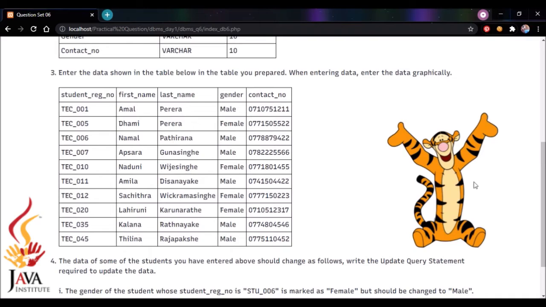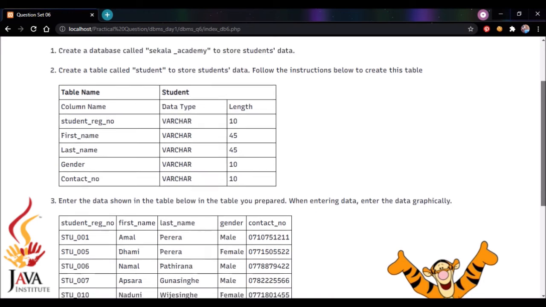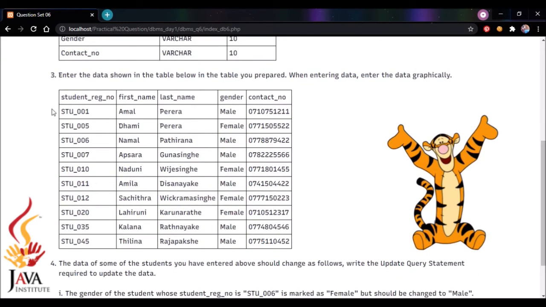Now let's go to the third question. Enter the data shown in the table below in the table you prepared. Here they have told, enter the data shown in the table below in the table you prepared. When entering data, enter the data graphically. So here they have told to enter the data graphically. Okay, now let's enter the first record.